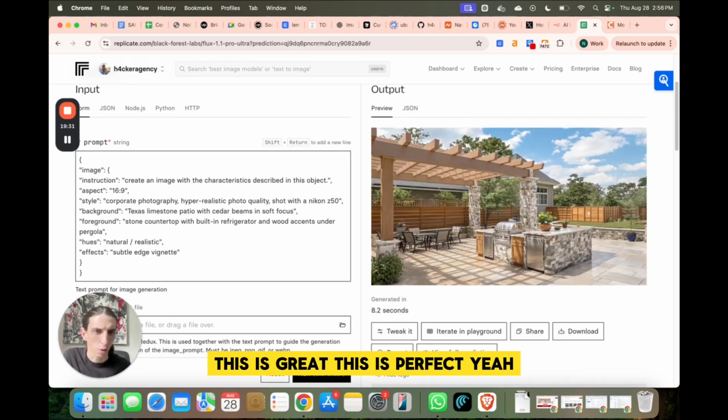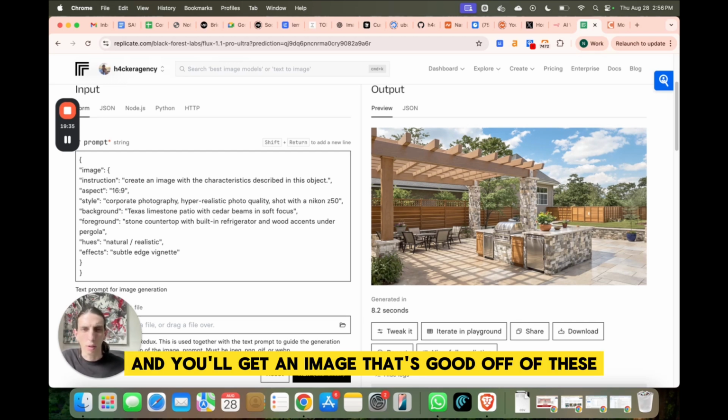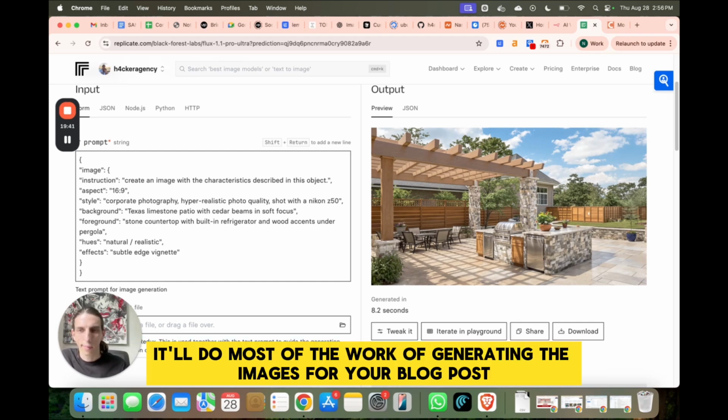Yeah, this is great. This is perfect. Yeah, so there you go. Run it a couple times and you'll get an image that's good off of these. And you can set it to have however many images you want, and it'll do most of the work of generating the images for your blog post.